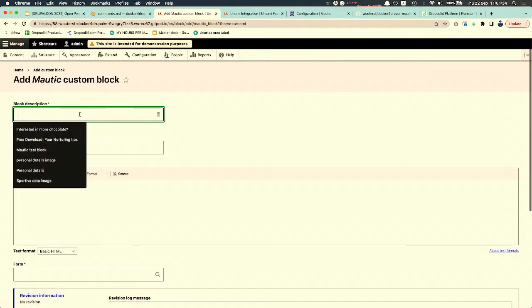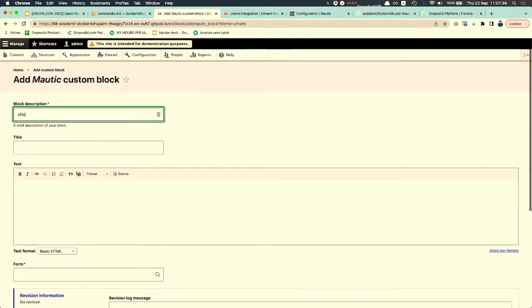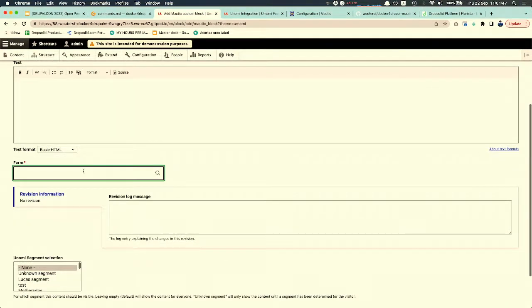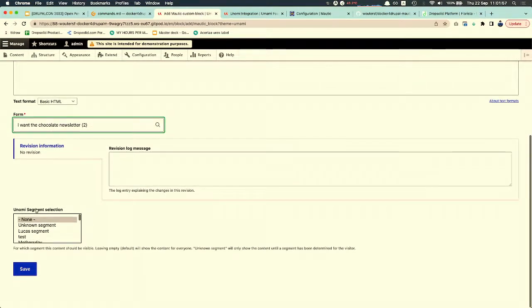So we're adding, let's start with, chocolate subscription block. And here you see that there is a form field where you can select the form, and these are the Mautic forms. This will allow the forms to be injected automatically into Drupal. The next thing you see here is the Unomi segment selection. This is added by the Drupal personalization module, or the Unomi module.